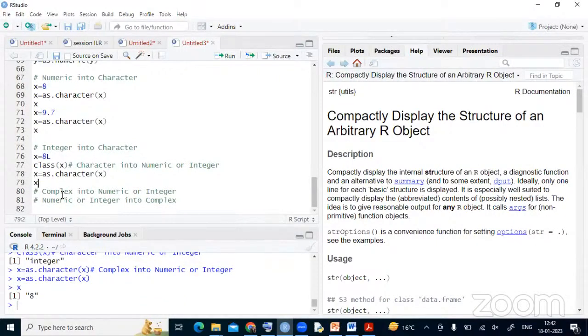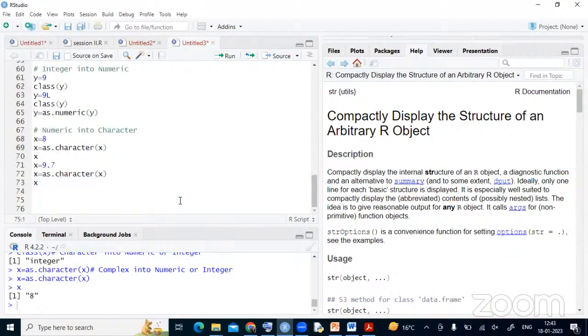Okay, fine. Now the question is, can I convert integer or numeric data into character? Now this is my question to all of you. Can I do this? Yes, it is given. Might be, sir. Might be. Please define.